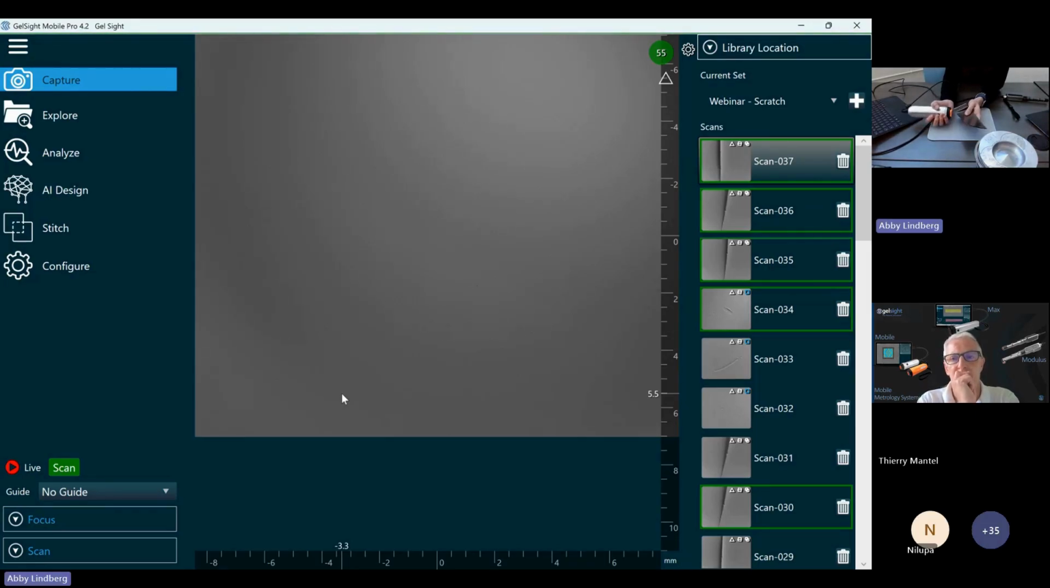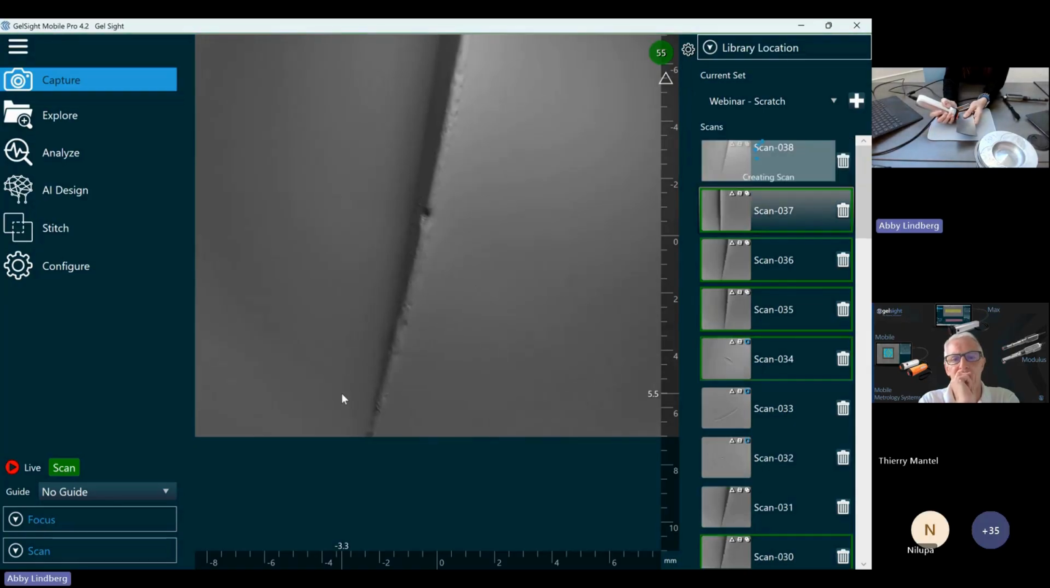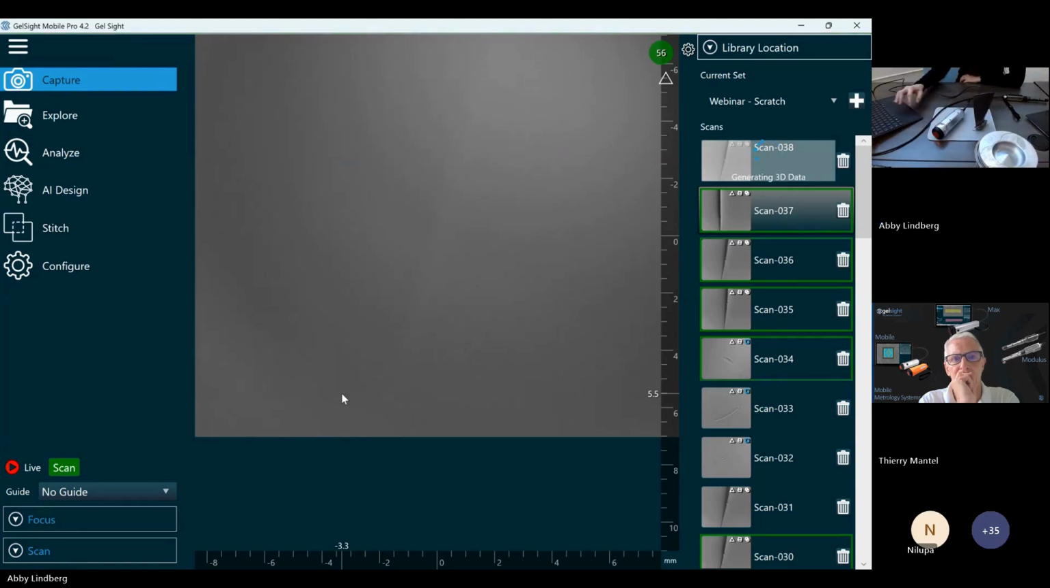I'm going to take a scan of another defect on this blade. You can see this one here. And maybe we'll look at that defect there. And I click the button to take the scan again. And our 3D data is generated. So we'll open it up.